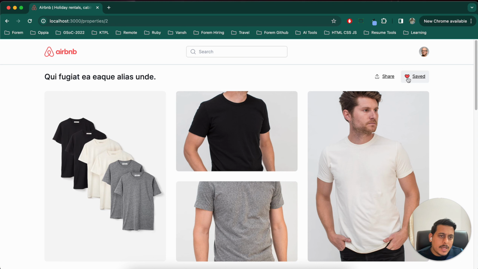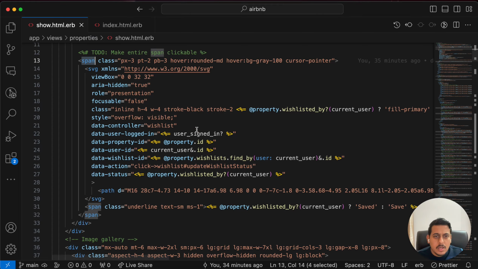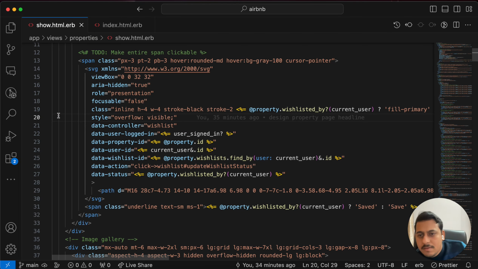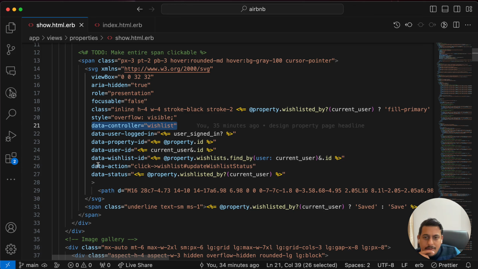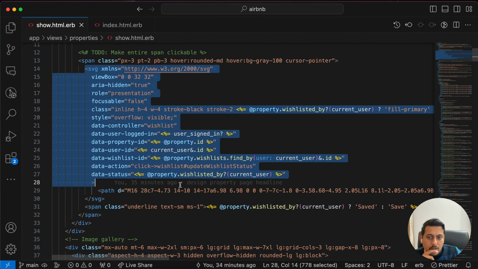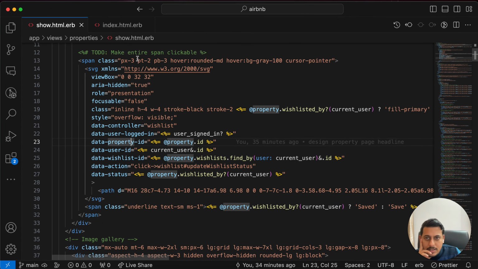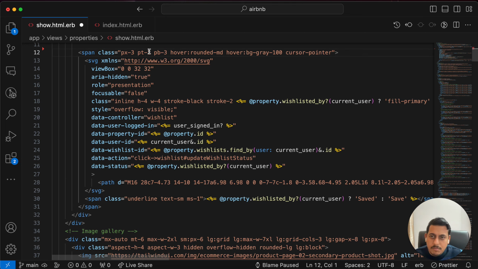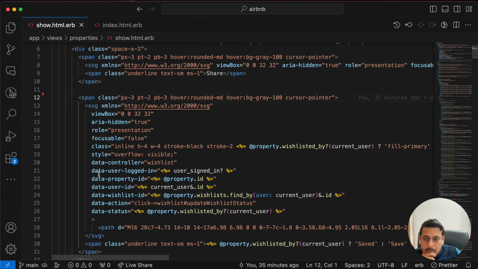If I click on the icon, it is working correctly. But if I click on the entire item, it is not working, right? Because we have set up our controller as well as our action, which is click, on this SVG. So it has nothing to do with our span. I hope that makes sense. I'll remove this to-do because we are doing this right now.